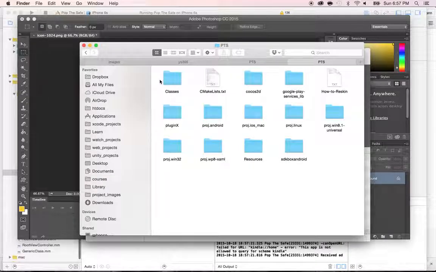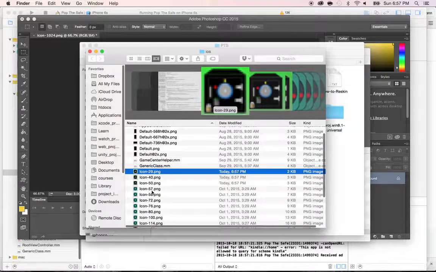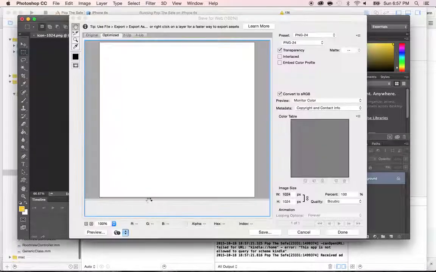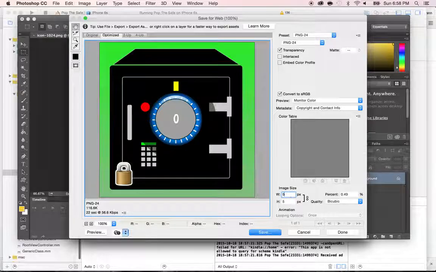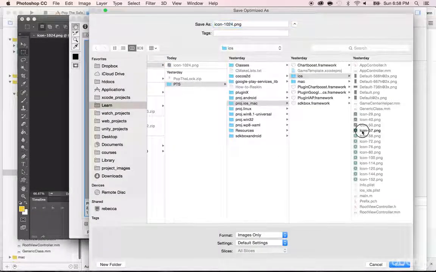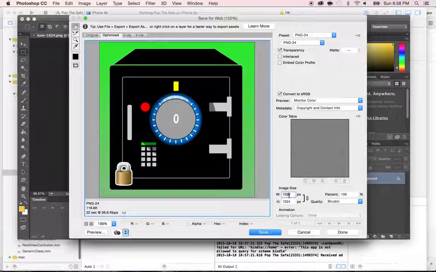You have to go all the way to replace all of these. So now I'm going to go a little bit faster because it's always the same process for all of these. So 57, 58, and so on. Command-Alt-Shift-S, 57, save. All right, now 58.